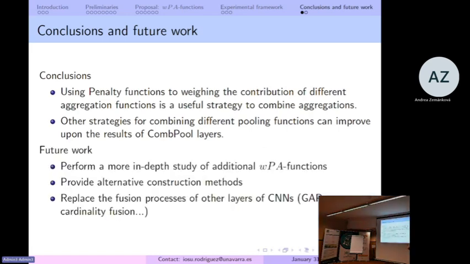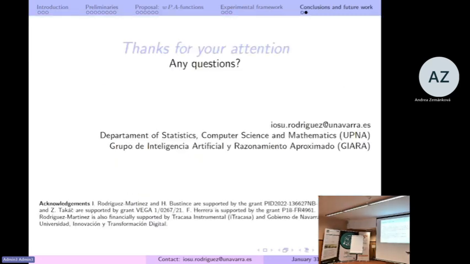And of course, we would like in the future to have a more in-depth study and maybe provide some alternative construction methods for such functions. And we would like to keep on replacing some fusion processes in different deep learning or machine learning models.